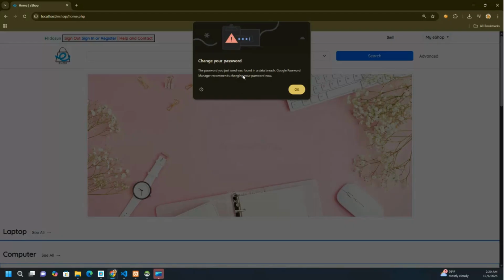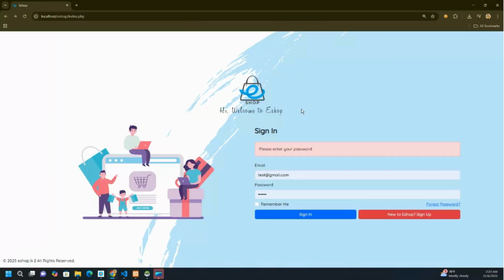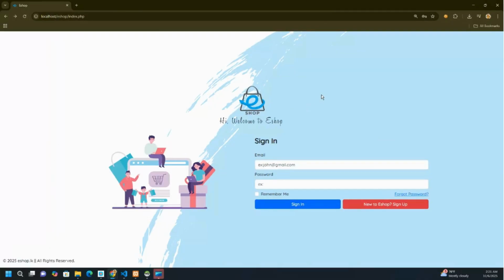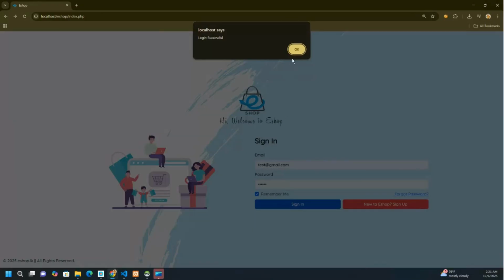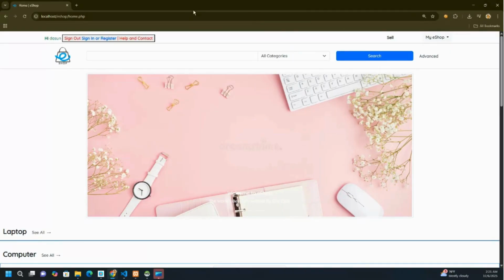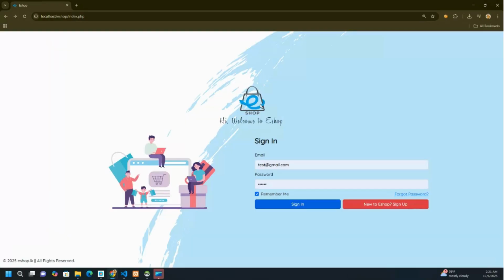Now we can see this: Change your password. The password you just used was found in a data breach. Google Password Manager recommends changing your password. Okay, so we can see this alert. I go back, and again I tick the remember me option. So let's try. Again we can see the login successful, and I click on OK. So now we can see no alert.